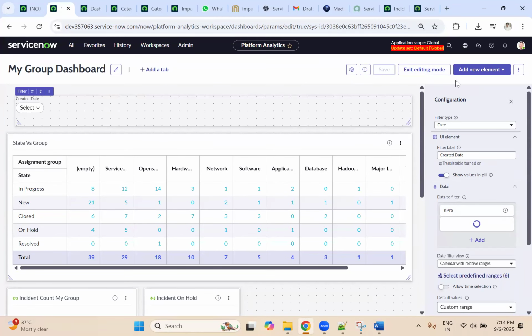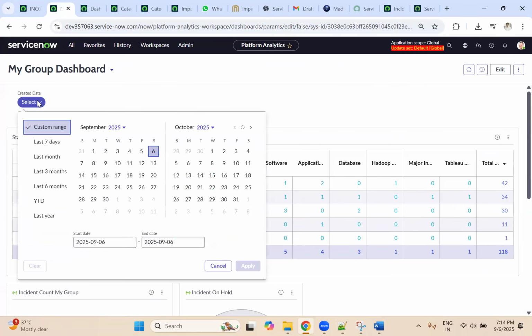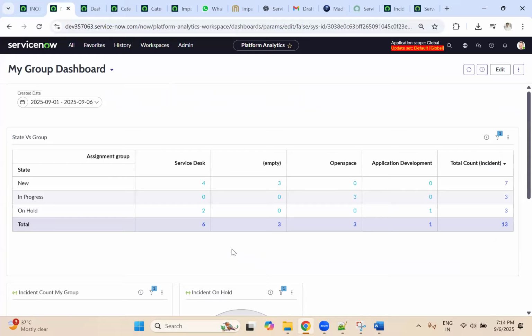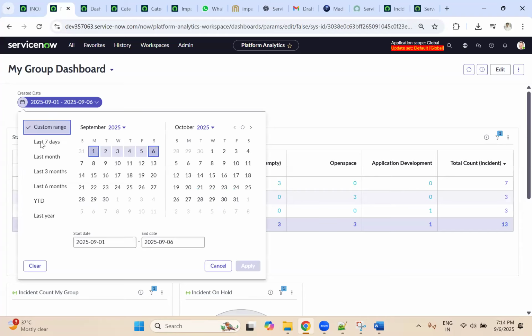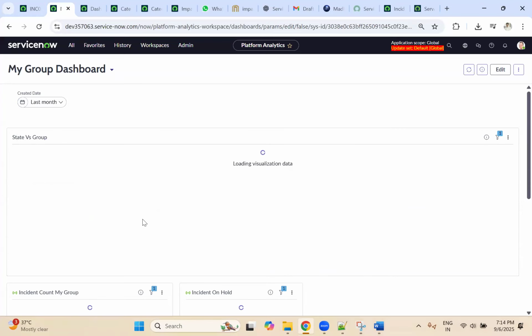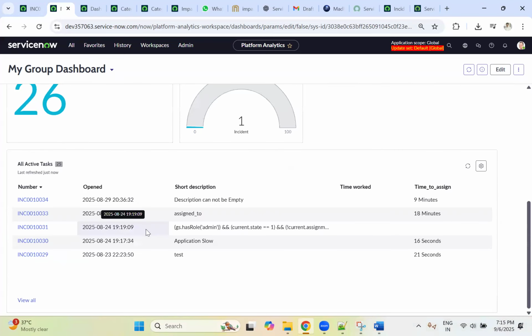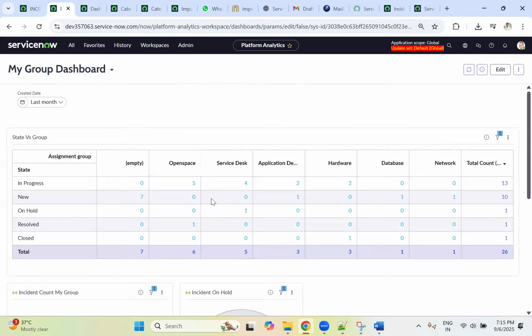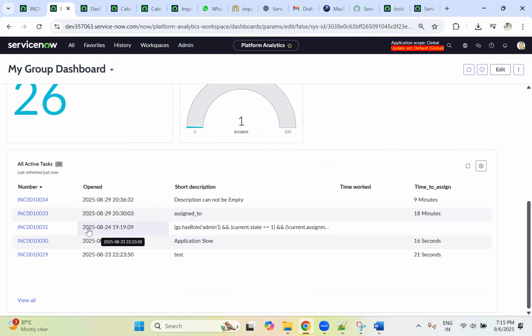After saving, exit this mode, correct? Then you select this one. So you have a custom range in between. I want to see maybe from September 1st, how many tickets are created, correct? And I need to select September 1st to apply. See, only 13 tickets are created from September 1st till today. Okay. So this is called interactive filters. Now last 1 month I want to see. 26 tickets created. This we applied only on hold, so only one incident is there, whichever was created in the last 1 month, correct? The rest of the things here, the values are showing.